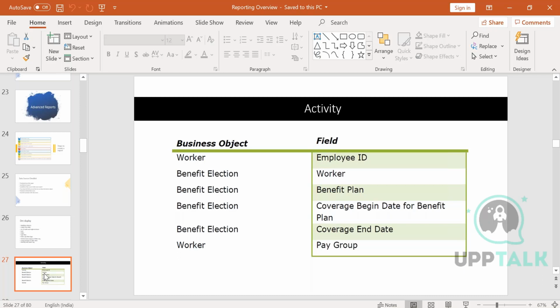These are on the recording, so you can see these are the fields I want you to fetch. I want you to add a prompt for benefit plan in this particular report, and I want you to filter this report based on the supervisory organization of Human Resources. So these are the requirements: filter this report for supervisory organization Human Resources, and add a prompt for benefit plan on this particular report.